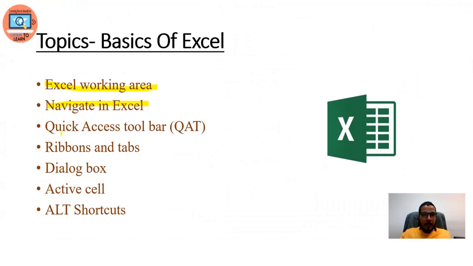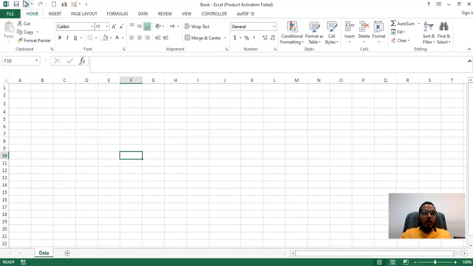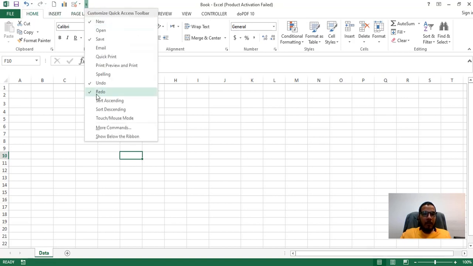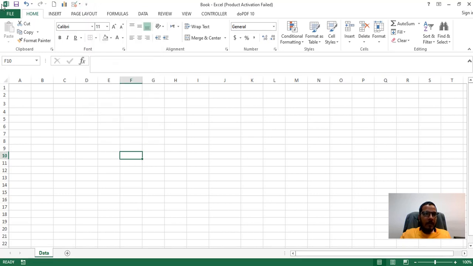Okay, let's go to another topic, which is the quick access toolbar. Now this is our quick access toolbar, and it has so many options. For example, this is to create one more workbook. If you click here, Excel will create one more workbook for you. If you click here, the workbook which you are working in will be saved. If you have just opened it, it will show you an option to save as, and you will choose the destination where you want to save it and name it.